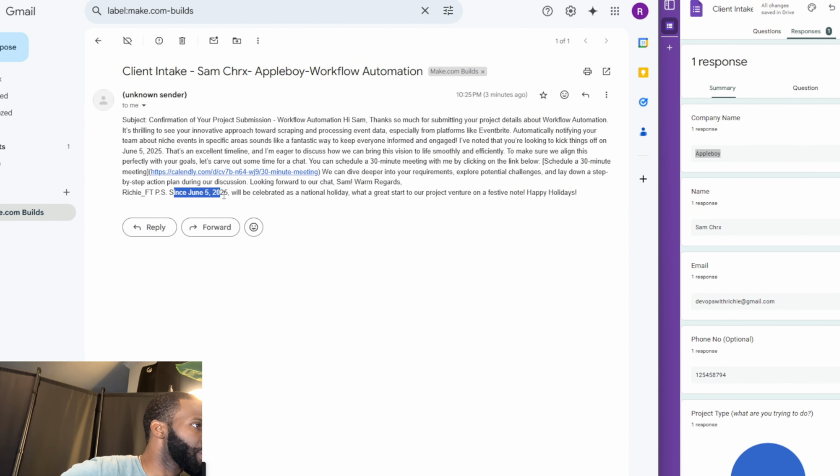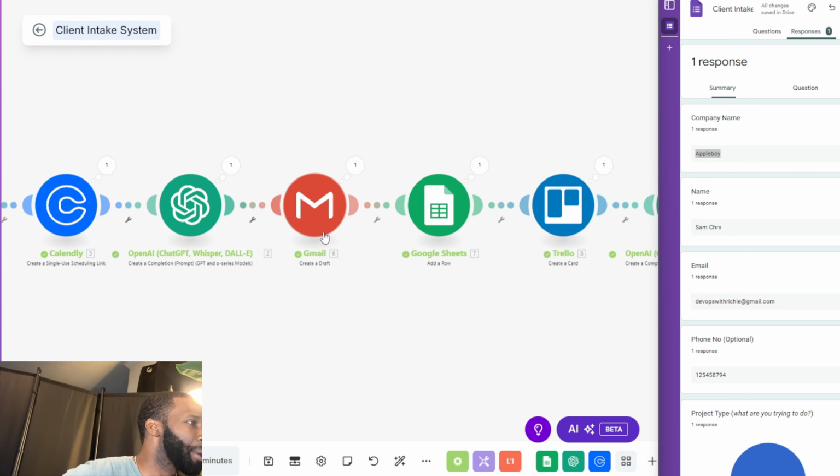P.S. Since June 2025, we celebrate the National Day. What a great start to our project. Venture on the festive notes. Since June 2025 will be celebrated as a national holiday. With this right here, you can now tweak it again to give you the output you want.